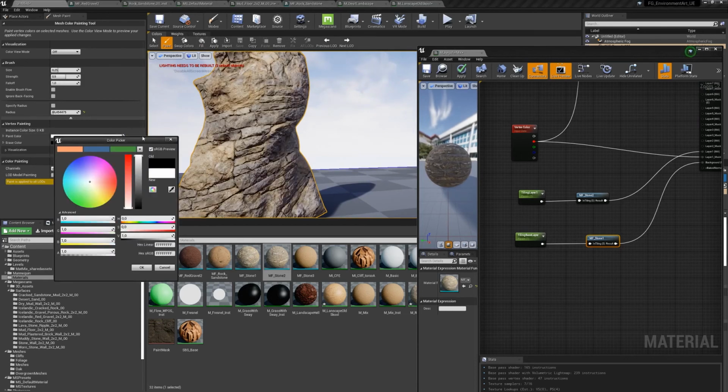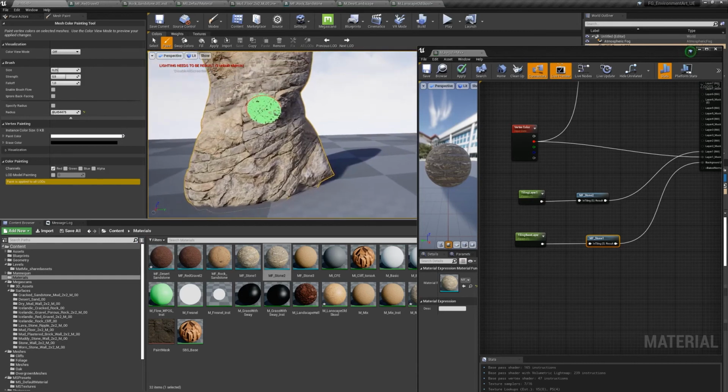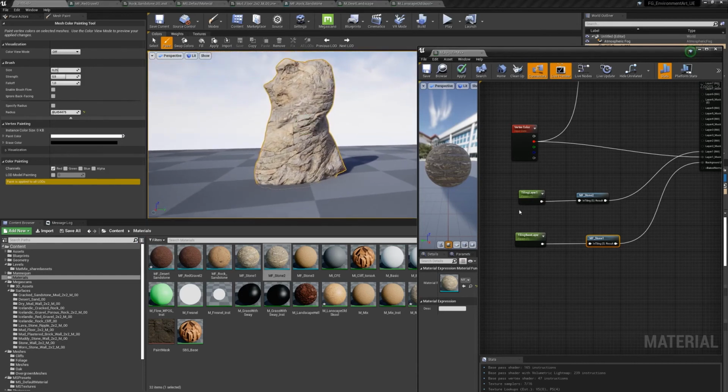Like that, and just paint some. So now we don't have much tiling. I'll just get the tiling up a bit.